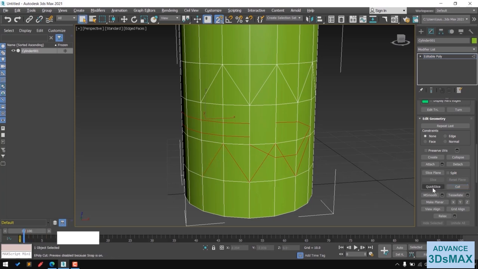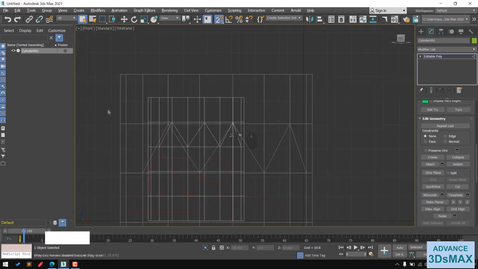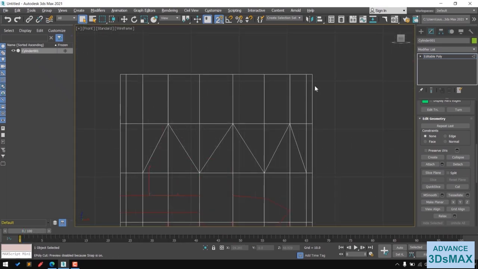And the third tool is the QuickSlice tool. You can use this tool for creating connections. If you want to add a connection here, first activate this tool and click outside the object. So it creates a pinpoint, and then move your cursor outside the object like this and click. So this tool creates a freeform cut like this. So it's also a very useful freeform cut making tool.